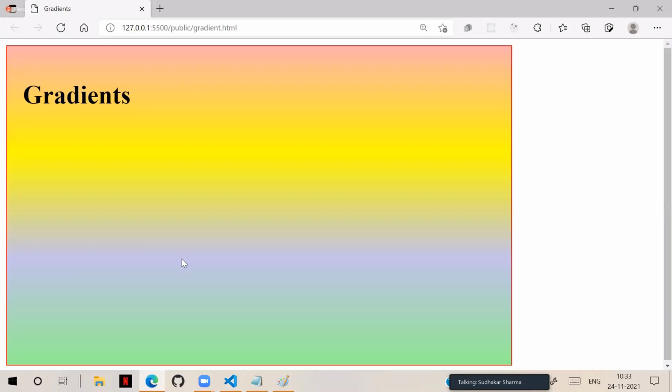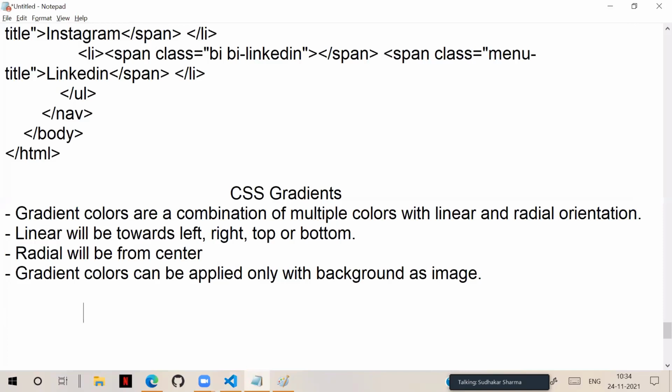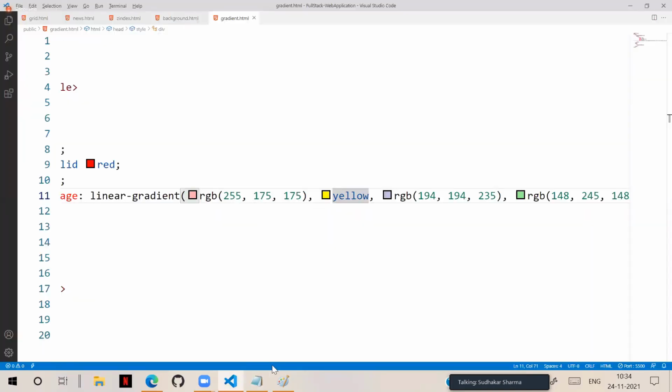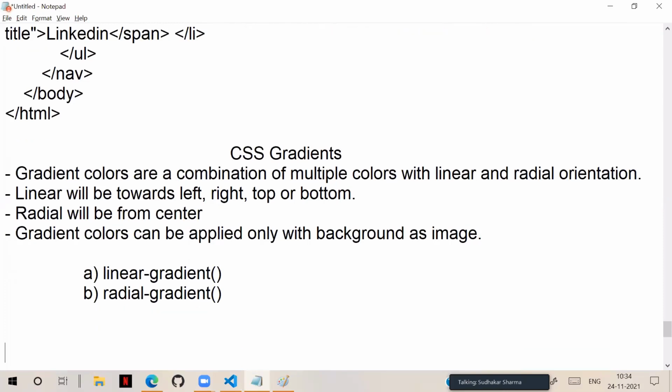This is linear gradient. You have seen the Netflix page. In the Netflix page, you have seen that the center is a little bit light and outside it is darker. We call those radial gradients. That means 2 types of gradients are there: one is linear gradient, and another one is radial gradient. Two types of gradients, linear and radial.